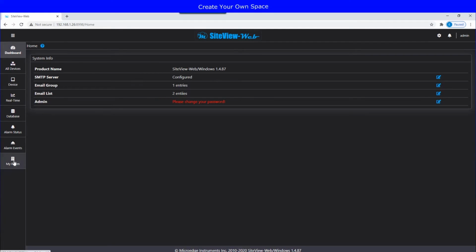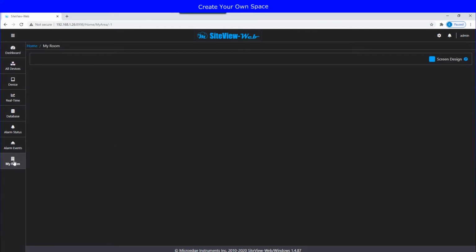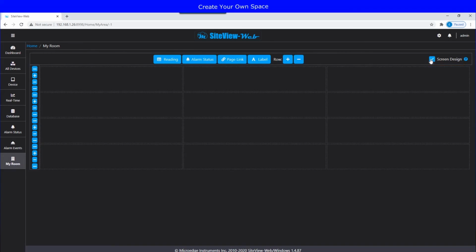Create your own space. Click My Room to access your space. This is the home page of your space from which you can add controls and add more links to unlimited subspaces. In order to edit the page, you must check this box to enter the design screen mode.